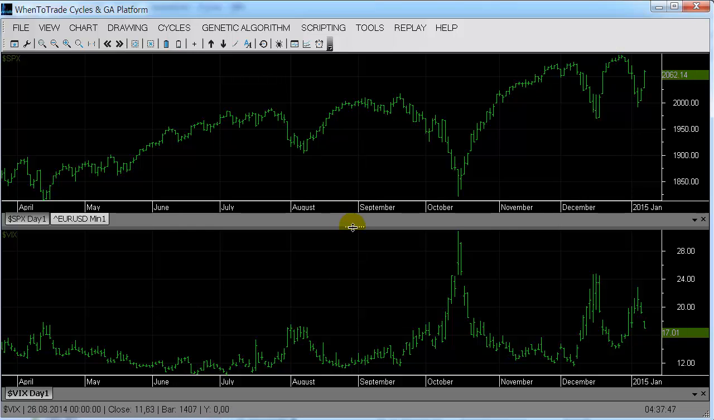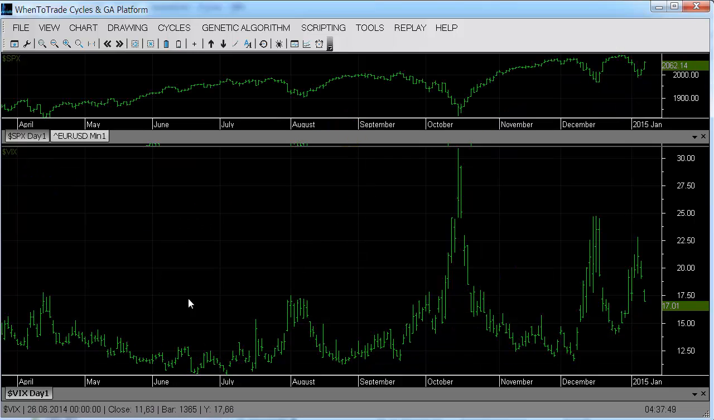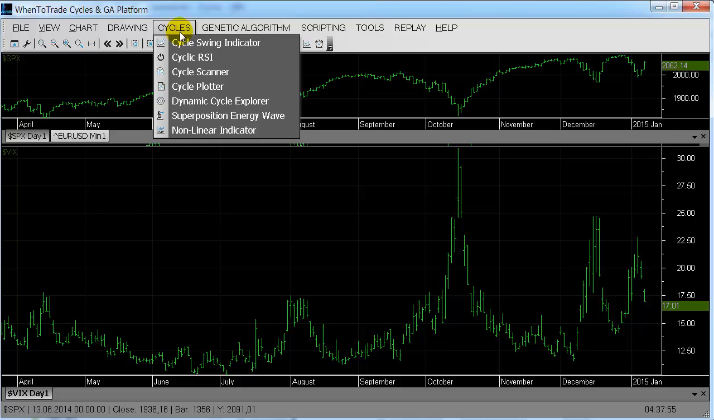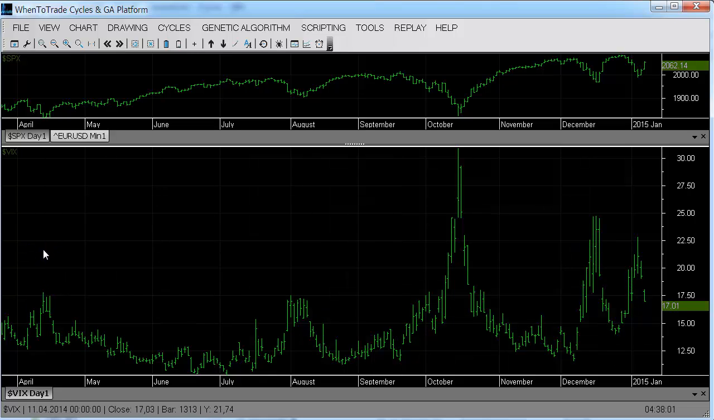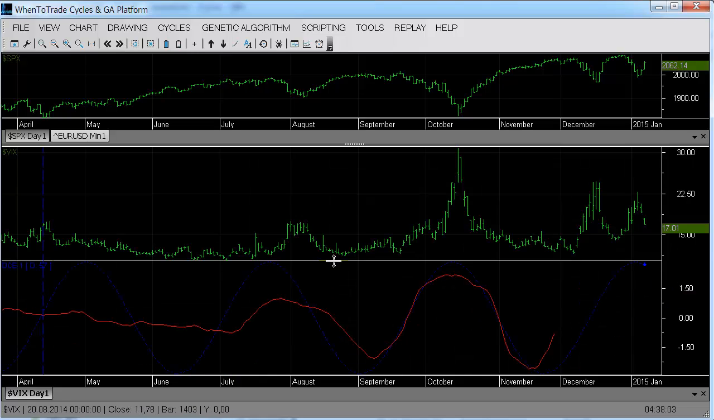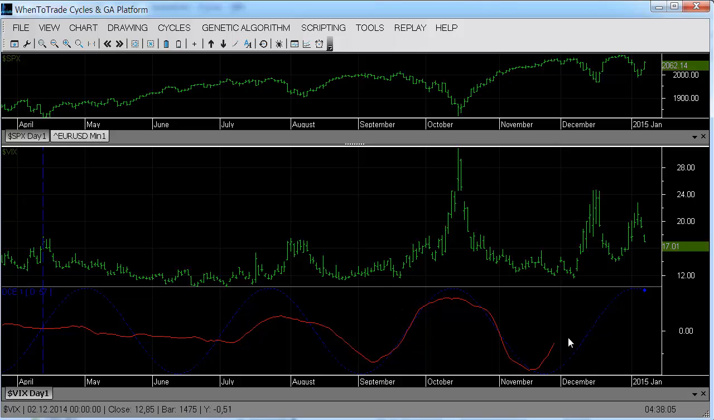So what you normally do in this case here, we will use the volatility index as a fear index to analyze cycles. I will just do the standard setting here. We'll use the dynamic cycle explorer, use the standard setting, attach it to a major low in the past. So this is what the dynamic cycle explorer is detecting.